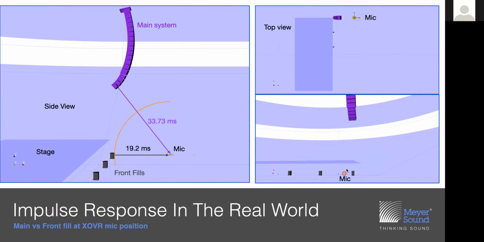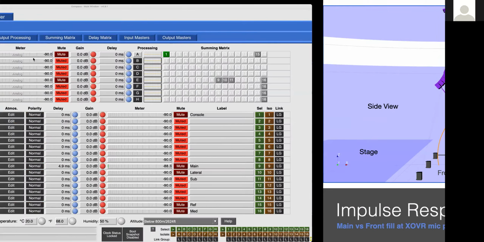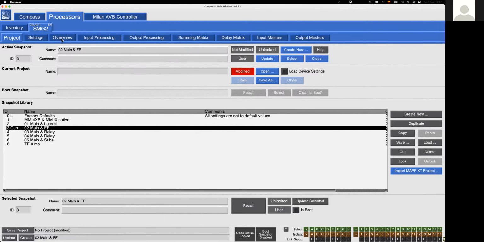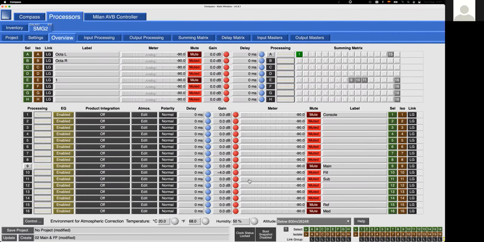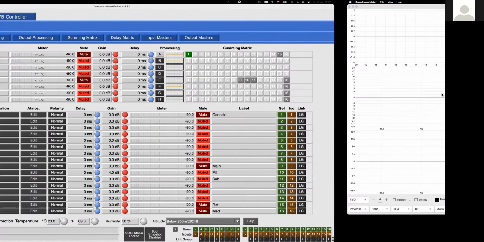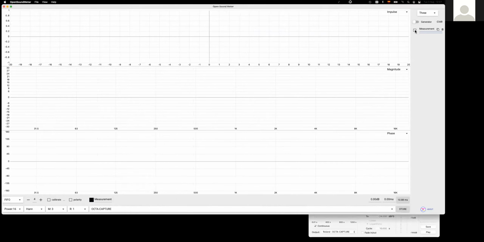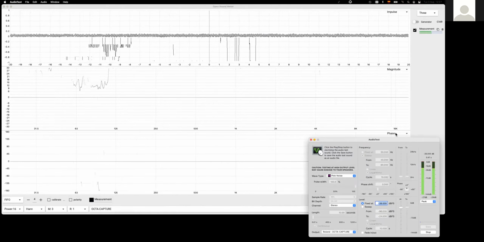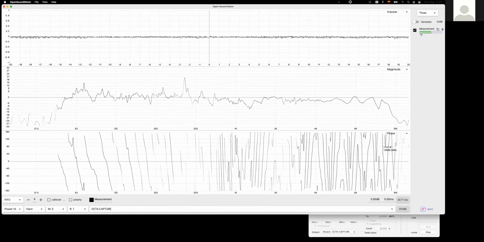So let's go back, and now I'm going to select not the main and lateral, but main and front field. So I click OK. And because we saw that our main system is farther away from the mic position than our front field, we're going to use this as a reference. And now we're going to use not Smaart, but Open Sound Meter. So everything is ready over here. I'm going to click play with my noise. So I'm going to click over here.